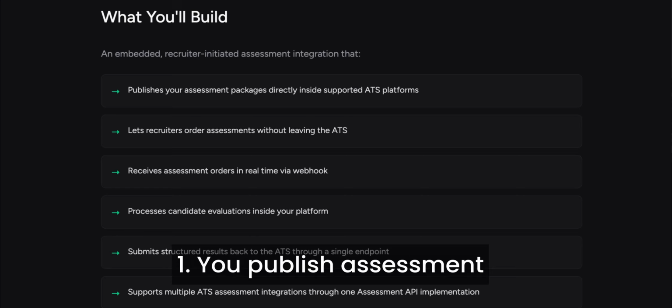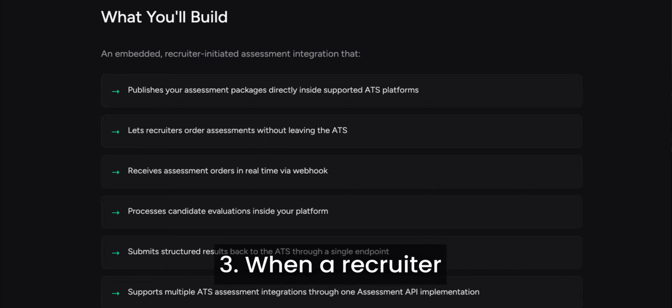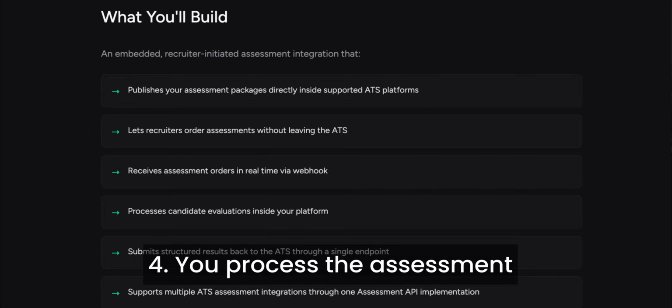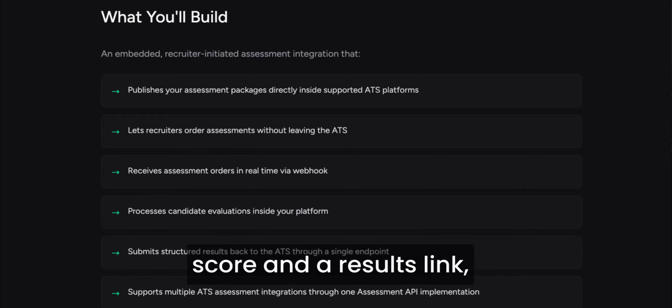You publish assessment packages through Unified. Those packages appear in supported ATS platforms. When a recruiter orders one, Unified sends you an assessment order webhook. You process the assessment. Then you update the order with structured results, score, and a results link. And the recruiter sees everything in the ATS.